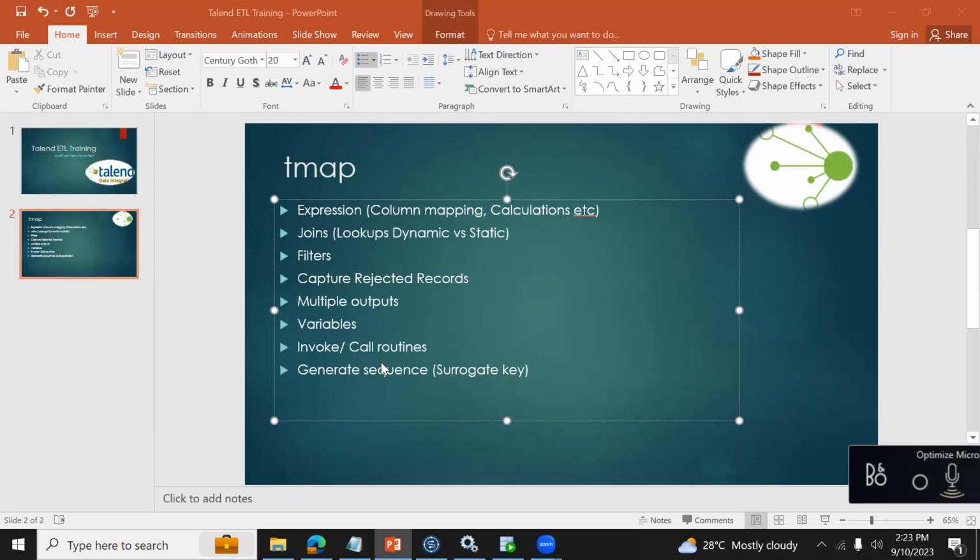And if you have a table with a surrogate key, and you want to generate an auto key, like for every row generating a unique sequence number, then that can be achieved by using generate sequence. So in tMap, we can achieve that surrogate key concept, generating a new value for every row. So these are the different options we can achieve by using tMap. One by one, we can see in detail.